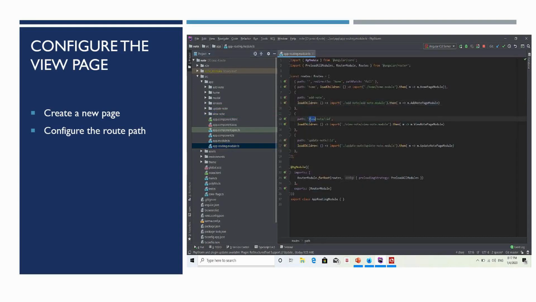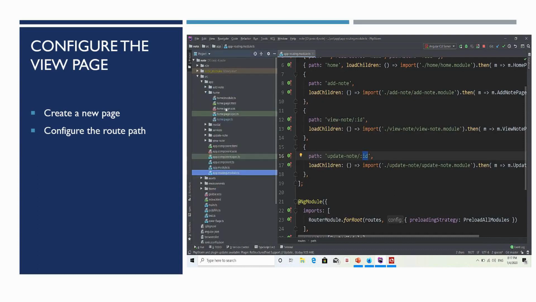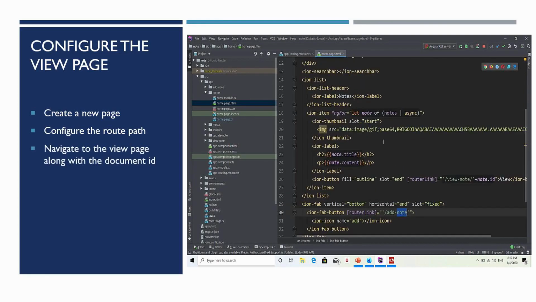Here is my path, and I have added the ID at the end. So here is one extra modification we need to do inside that routing file. And I'm also doing the same for the update node page. I have already created the update node component. Next, I want to move on to my home page.